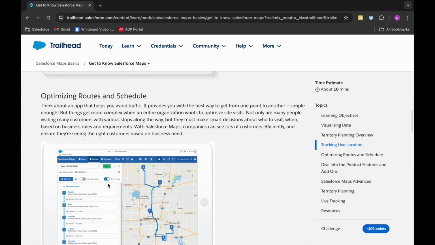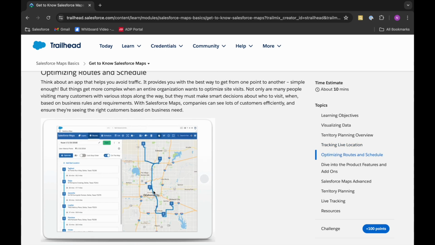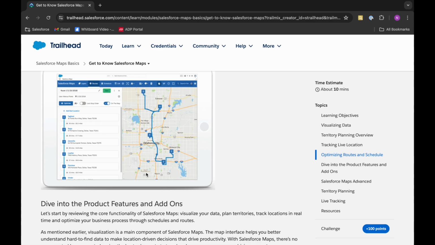The last is optimizing routes and schedules. We can arrange the schedules using Salesforce Maps. For a complex requirement, such as an entire organization wanting to optimize site visits, we can have it on our routes. We can check which route is better to go from one location to another with fewer obstacles.